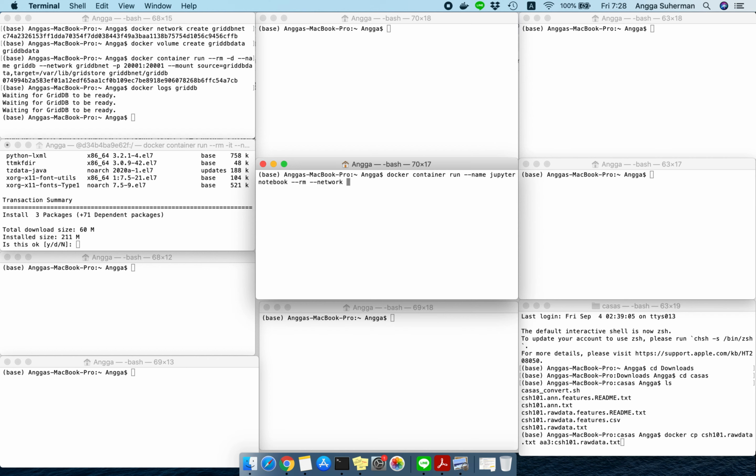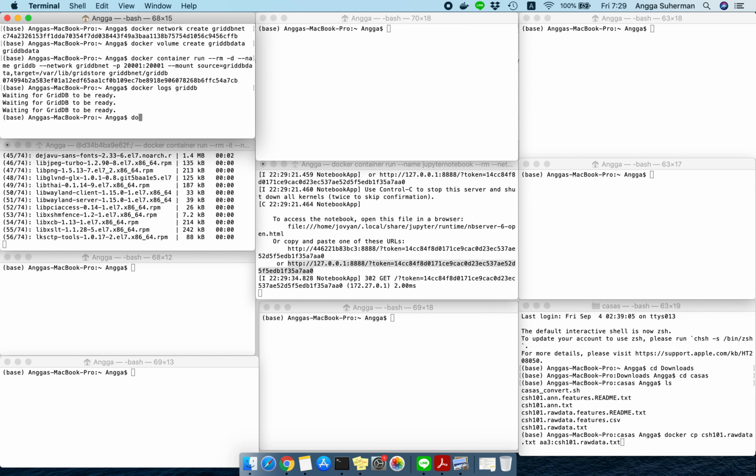Alright, so that should be already running. Let's check that the Jupyter notebook is running well in our browser. Okay, that's good. Now we're going to go back to our GridDB container. So let's do that.